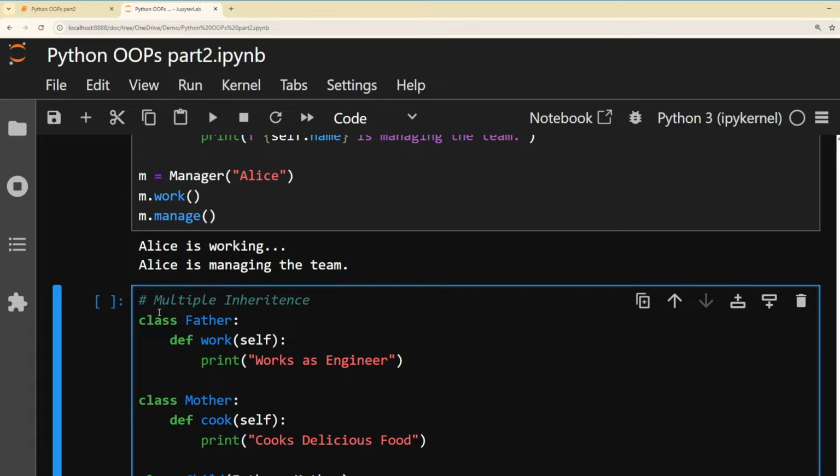Now see the way how we have written it, how we are inheriting from both. First the class child, then the round braces, then first the father class and then the mother class. We are separating the two classes just by a comma, father comma mother. In this way you are incorporating multiple inheritance.